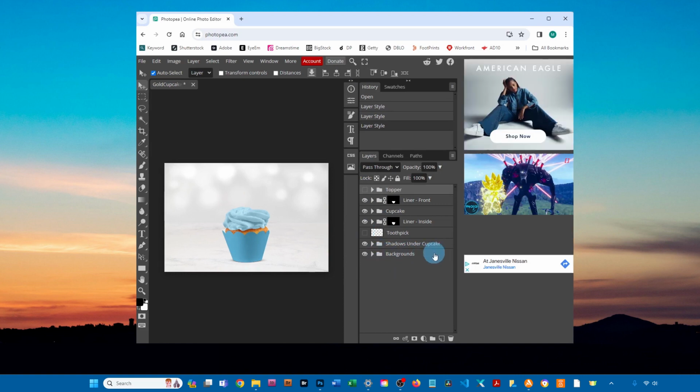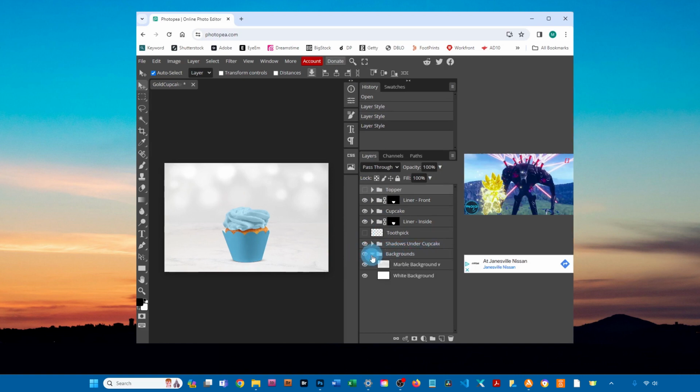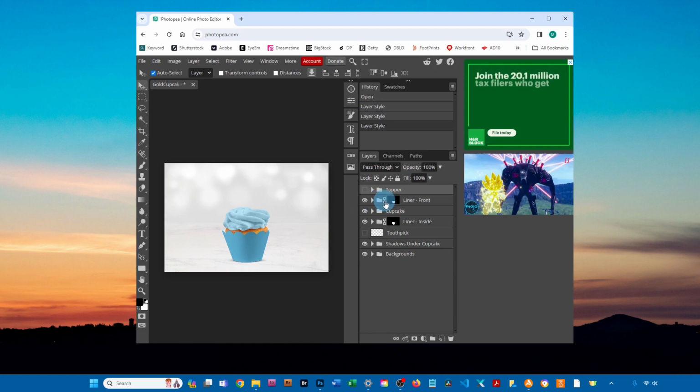To toggle through the backgrounds, click the arrow next to the layer labeled Backgrounds to expand the layer group, and then just click the eye icons on and off in the different background layers. Depending on which mockup you purchased, you might have different backgrounds. You can also add your own background.